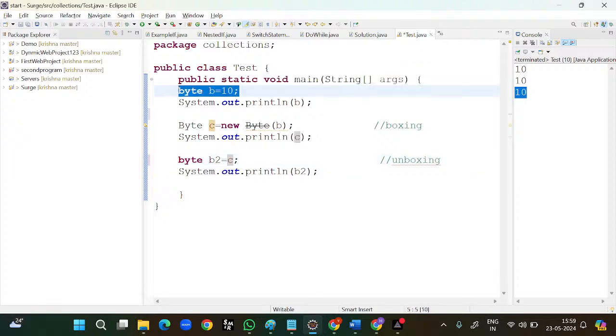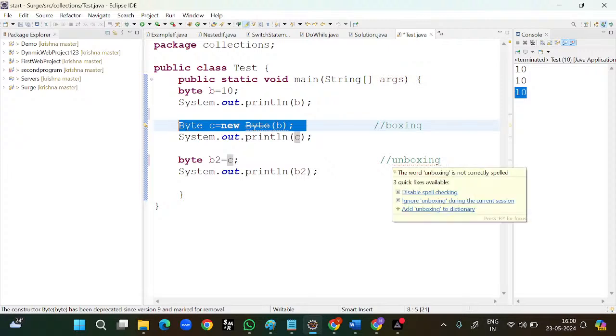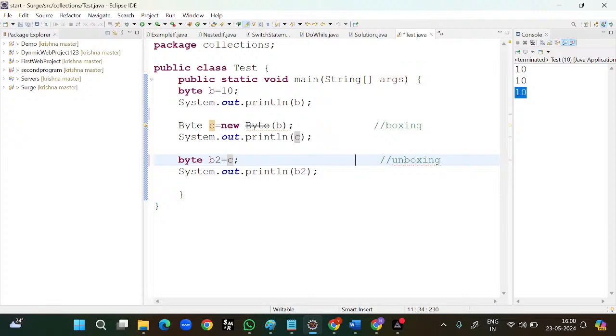First, primitive: this one we are passing as an input to the object. Then we can say boxing, not kickboxing. That is different, this is not kickboxing. And second one, we are converting the object into the reference variable. This is the unboxing.